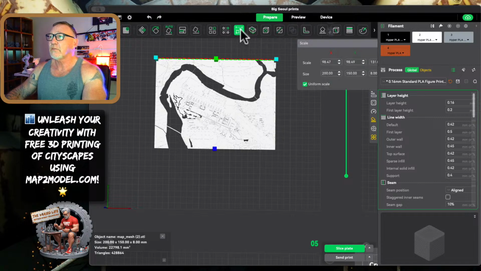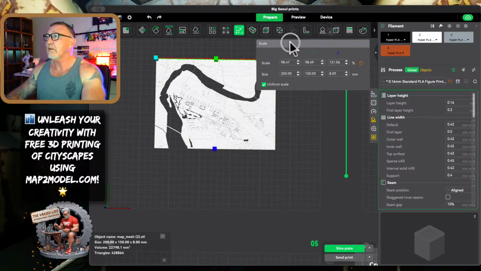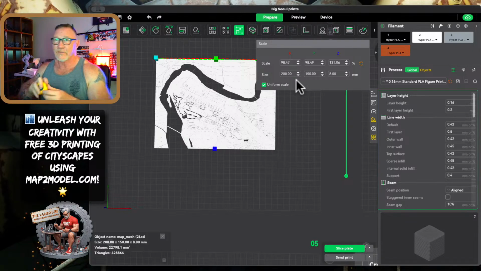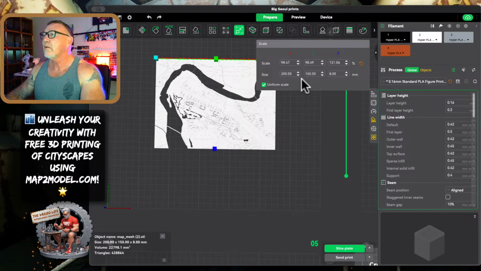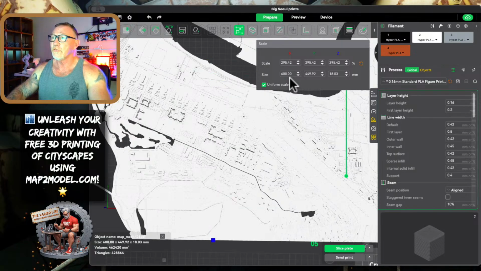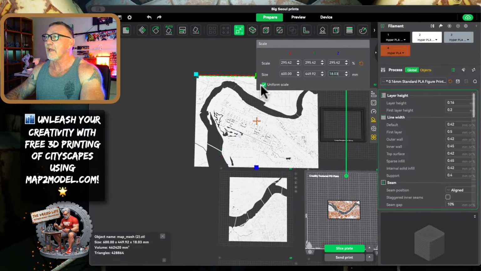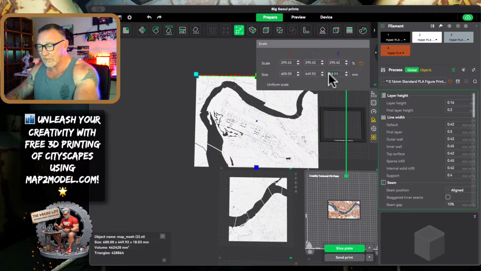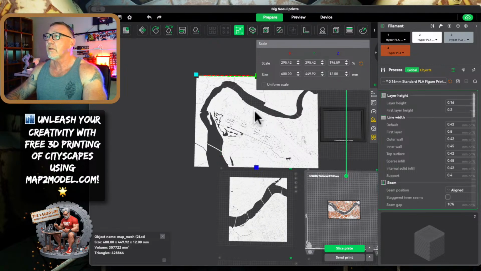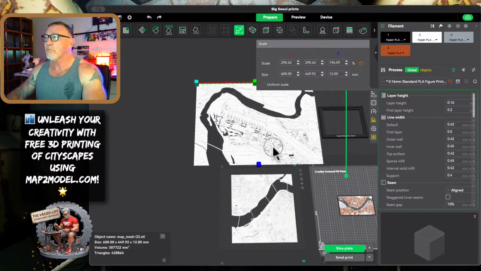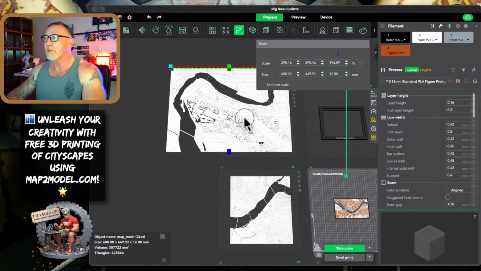Let's pick this one, and we'll go to scale, and let's say we want it, I don't know, what size do we want? Let's say we want to do 600. We'll just set this to 600, and it's set on uniform scale, so it's going to scale it up huge. And yeah, that is huge. And as far as the Z height, let's just take that to 12, and we're good there. And now this is way too big for our build plate area.